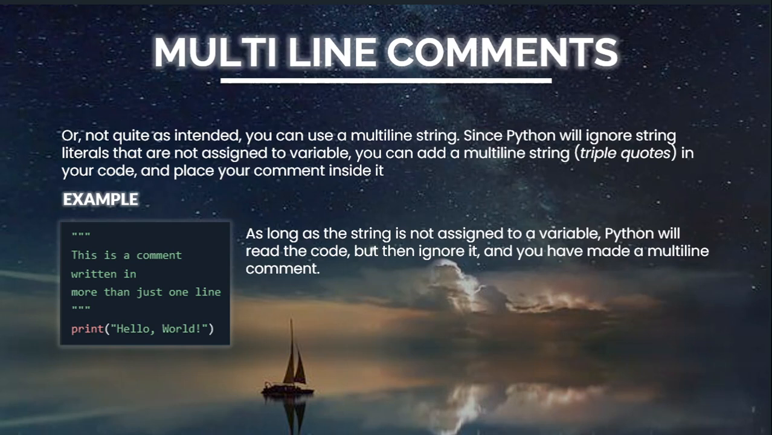Okay? Or, not quite as intended, you can use a multiline string. Since Python will ignore string literals that are not assigned to a variable, you can add a multiline string, or triple quotes, in your code and place your comment inside it. For example, you can see the image. As long as the string is not assigned to a variable, Python will read the code but then ignore it, and you have made a multiline comment.